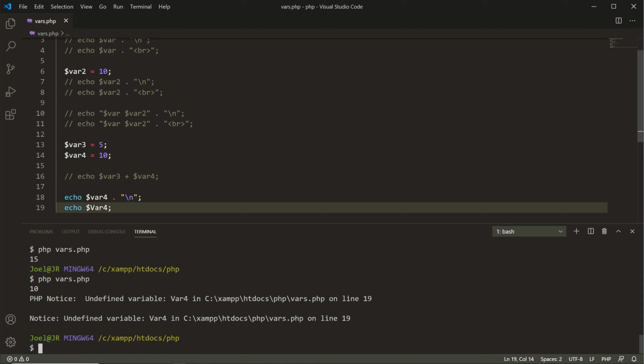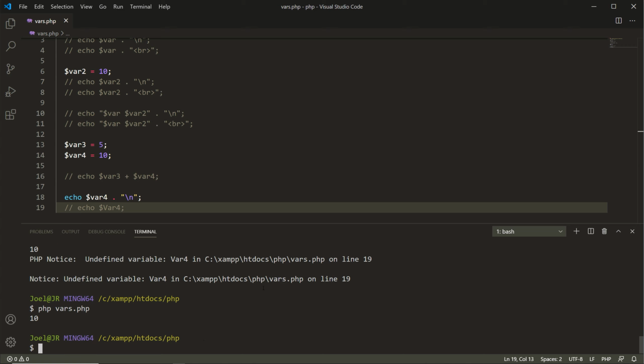So that's something you've got to keep in mind. So we'll comment this out, save it, go back to the terminal, press the up arrow, and now you see we no longer have the error, and we just have the value 10, which is represented from line 18. And so that's some very basics about how to use variables with PHP.